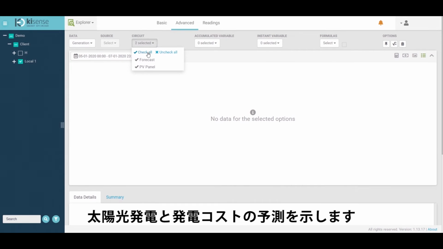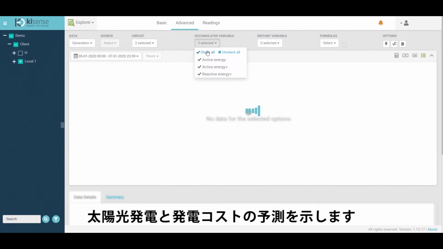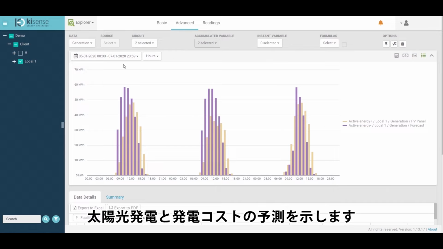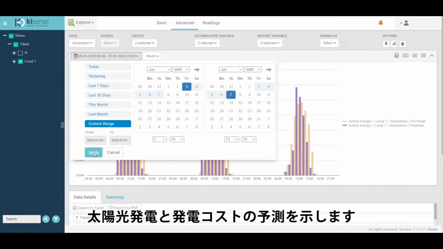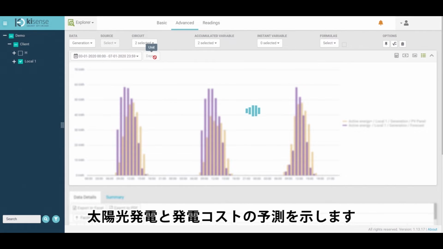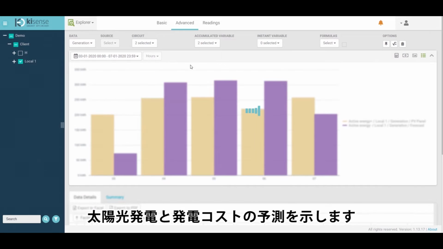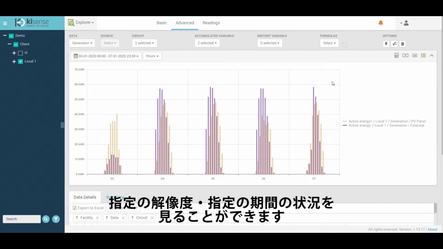Now we will be showing solar generation versus forecast of generation. You can see that and set up that for a given period of time with a given resolution.